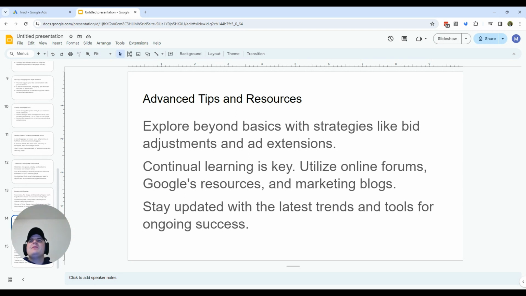So, advanced tips and resources. Explore beyond the basics. Strategies like bid adjustments and ad extensions are obviously something that you can also test for, but they're not the most immediate thing we always talk about. And then continuing learning is super key. So make sure that you're going on online forums, you're checking out Google's resources, you're checking out marketing blogs, and seeing what is the main thing.